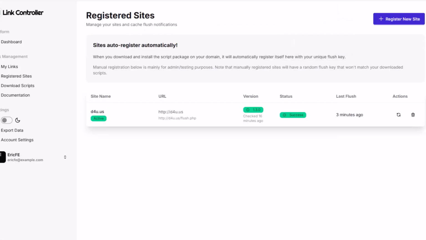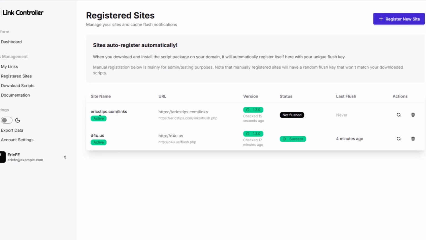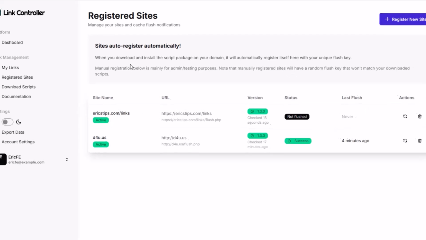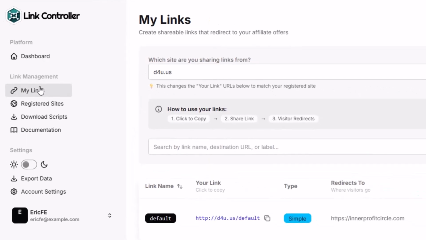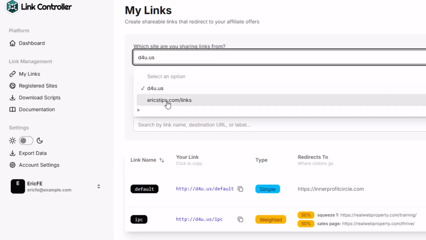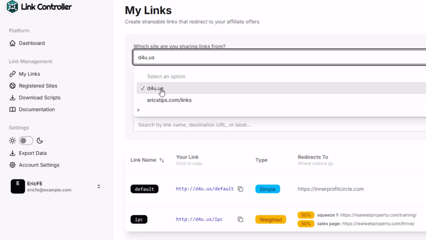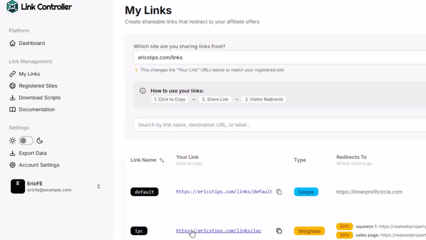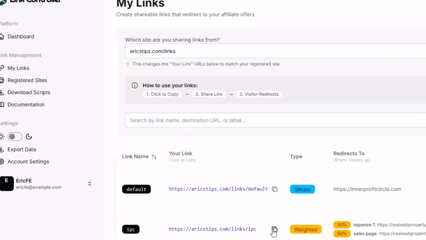Now, if I go back to my Link Controller control panel and simply refresh these registered sites, we now see that it is installed at ericstips.com/links. Now, here's something that's crazy cool. If we go to my links, remember this link that we set up, d4u.us/IPC. Here on the My Links page, it says, which site are you sharing links from? Well, from the drop-down, we can also select which site we want to get a link for, and it'll automatically switch all of our links to that domain.